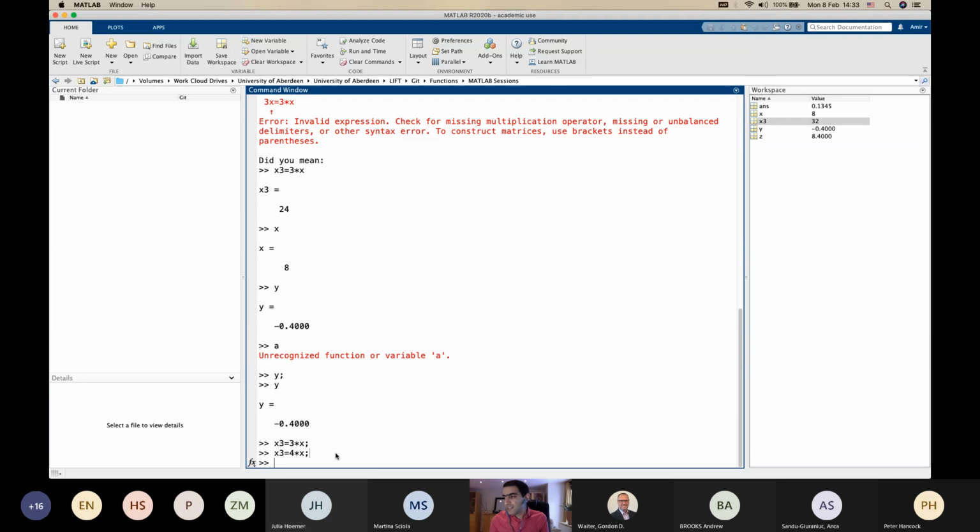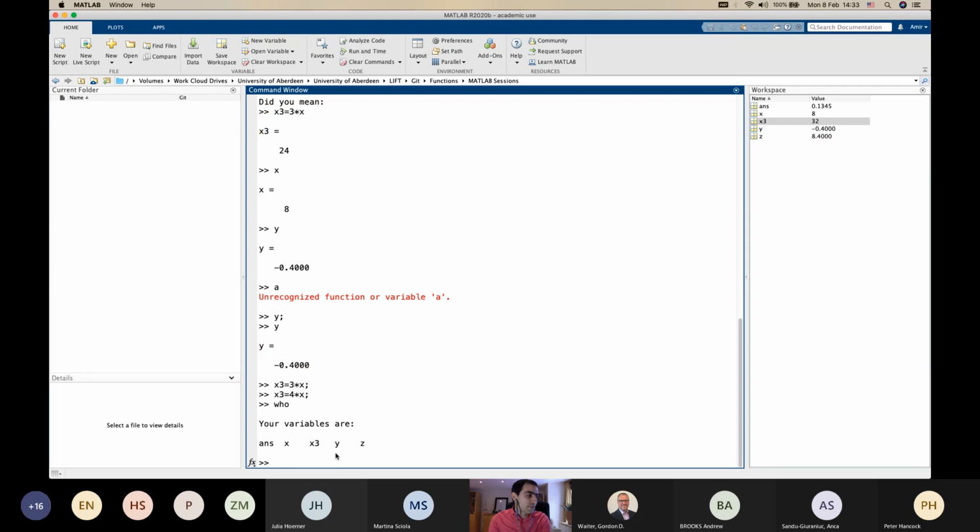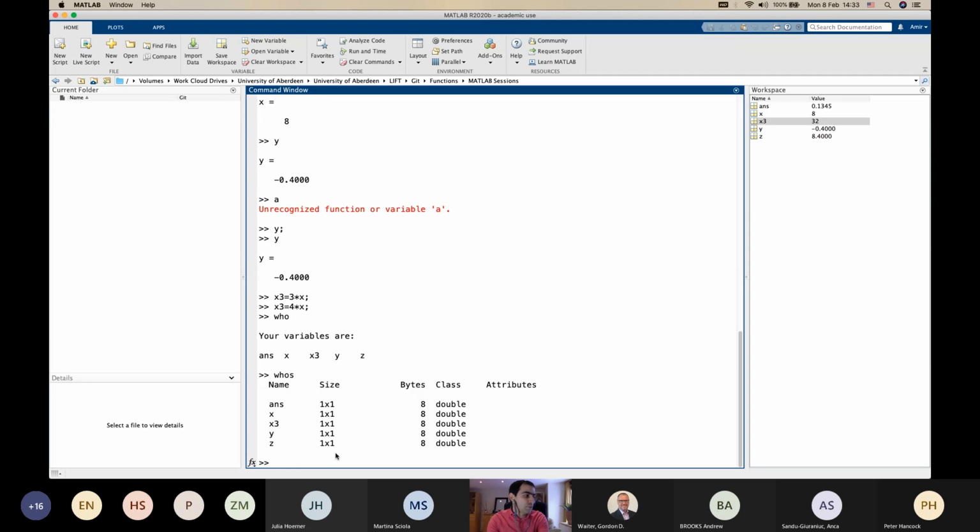Another built-in function that you can use is who. Who basically shows you what variables you have in your workplace. And it's just the name of them. You don't see the value of them. You can type in whos, and then that will show you different characteristics, properties of those variables. And we will get to these and what they mean as we move along. It's just for you to know what happens.